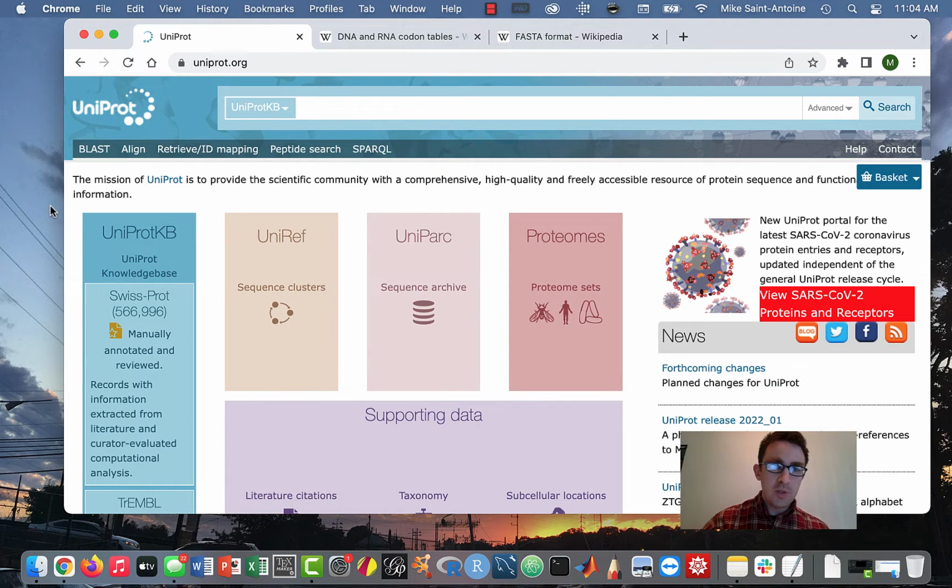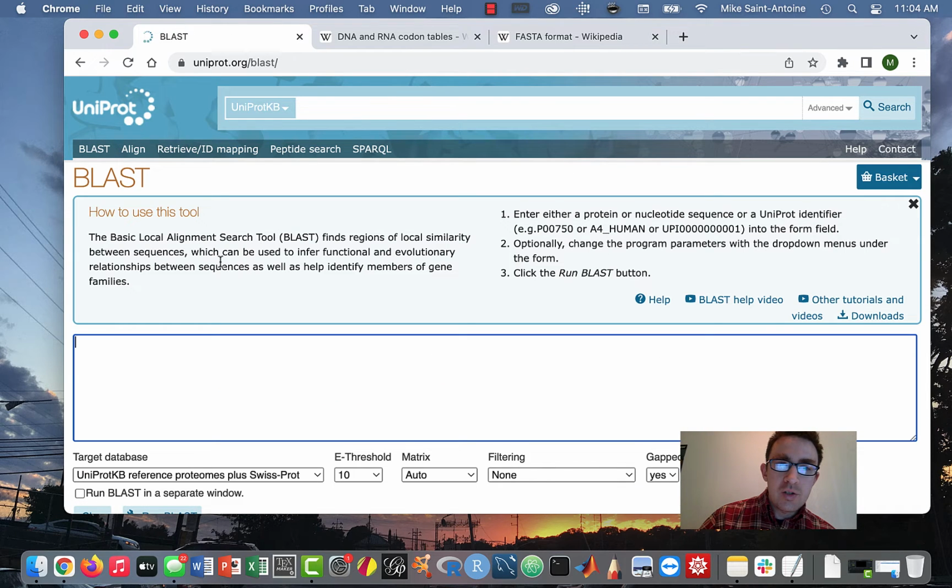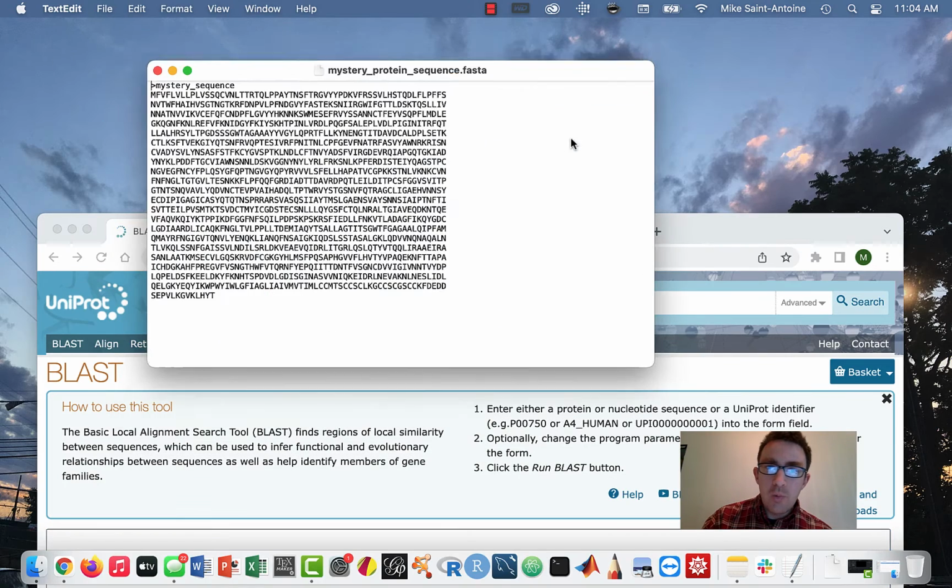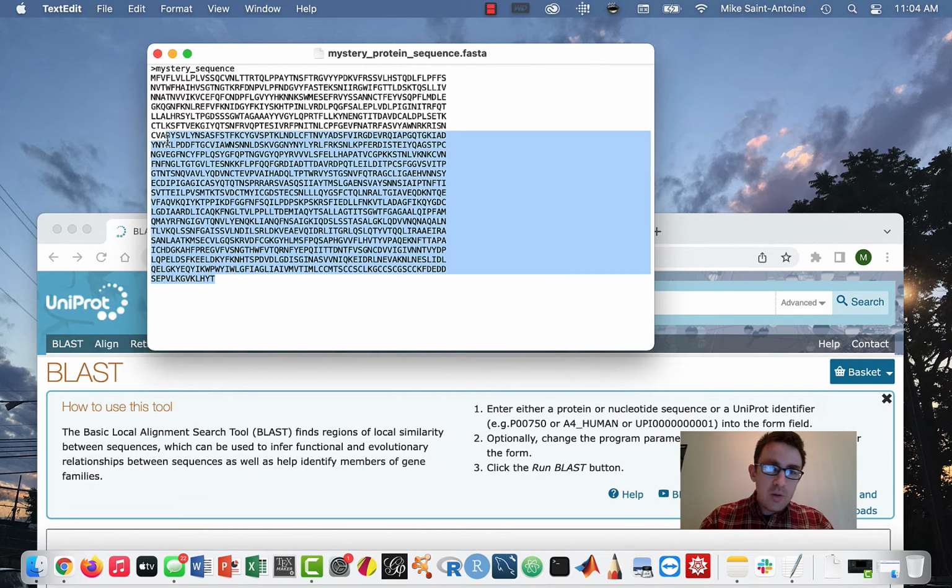So what we're going to use specifically, you go to uniprot.org, and then from here we're going to go to this thing called BLAST. So BLAST is the Basic Local Alignment Search Tool, and basically this is just used to search for some sequence you have and align it to known sequences and try to find out what known sequence, if any, it matches to.